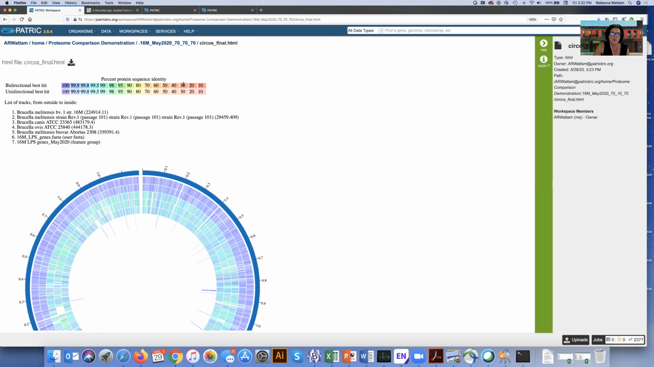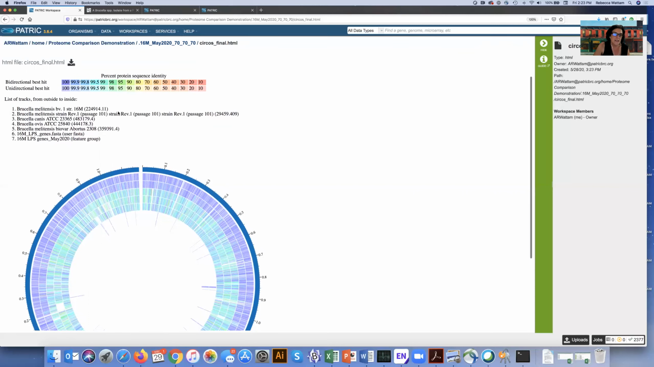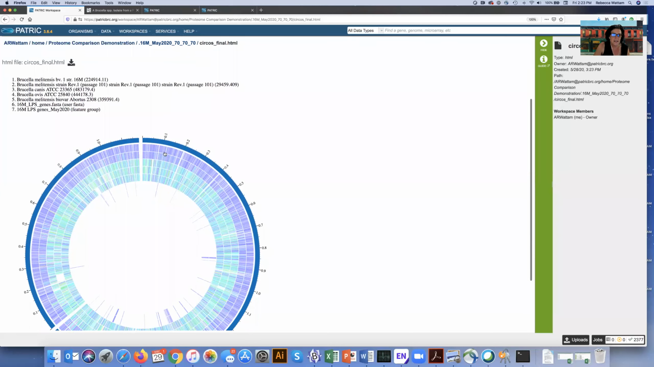The bidirectional are more vibrant, and the unidirectional are less vibrant, and it shows you the tracks from outside to inside. This is our reference genome on this track, which it blasts against itself in this job, so it should have 100% similarity. Next, we have the Brucella melitensis Reb1 strain, and you can see that there are really strong hits here, but some are lesser strength.